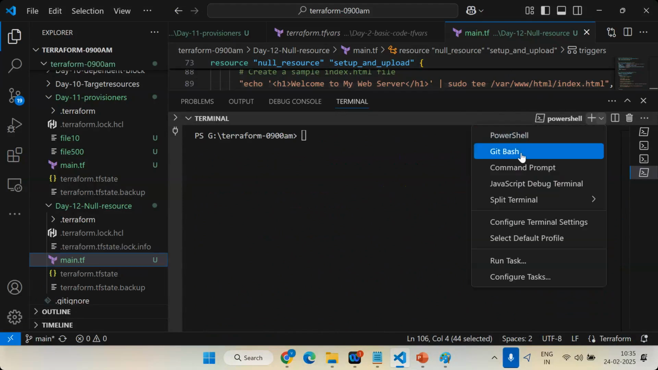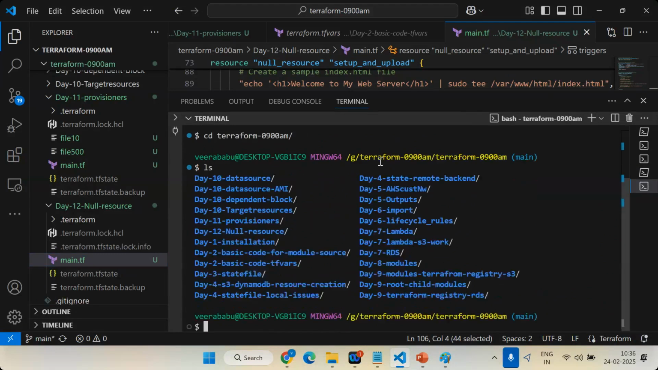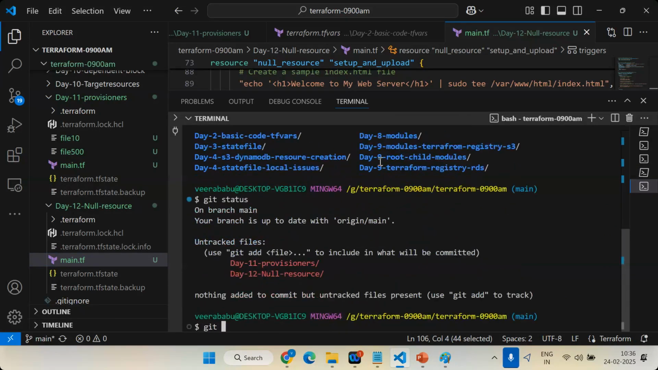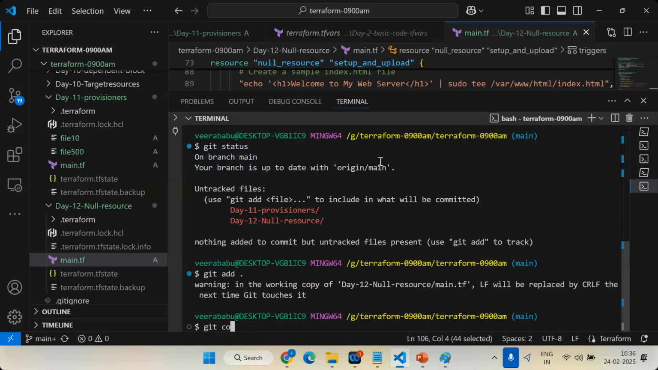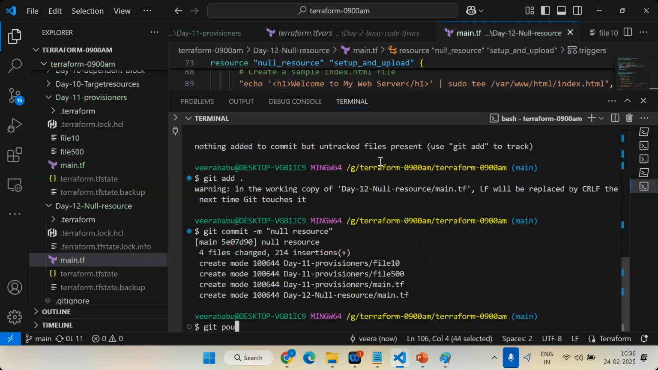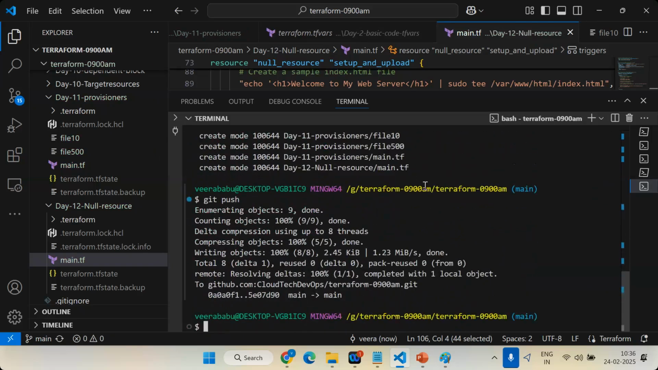Meanwhile, let me push this code. You can try different examples, guys. Don't run the same code. Clear now? Yeah, that's all for today. Thank you. Practice null resource and remote execution today. Local execution also.